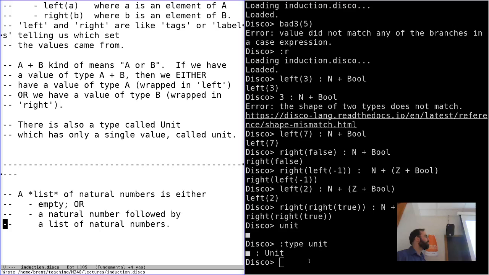So, for example, 3, 4, 5, that should be a list. Does that fit this definition? Well, it says a list of natural numbers could be a natural number, in this case 3, followed by a list of natural numbers, 4, 5. So is 4, 5 a list of natural numbers? Yes, because it's 4 followed by a list of natural numbers. 5 by itself is a natural number followed by a list which is empty. So at the very end you just say empty.